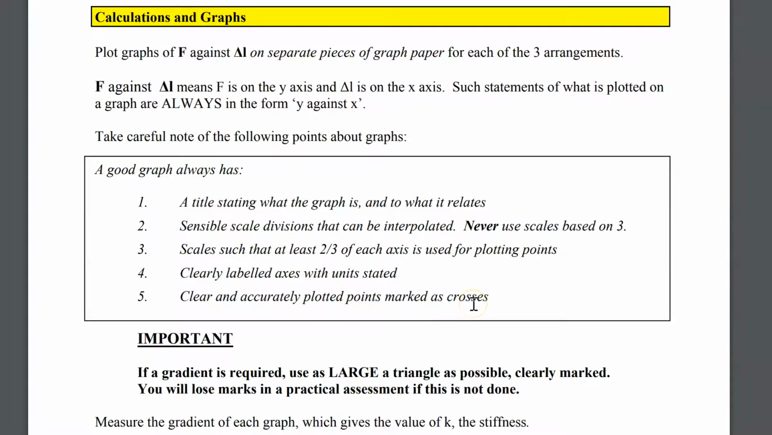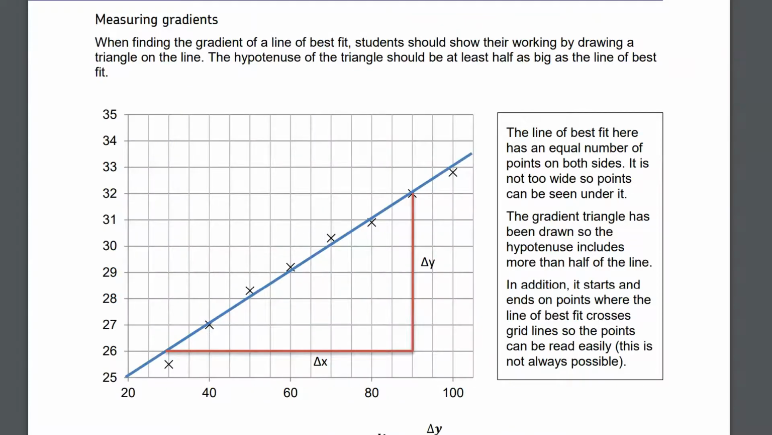You want a thin, clean line drawn, and then when you go to calculate a gradient, you want to use as large a triangle as possible. What do we mean by that? So, okay, this is a printed line, but we've got a single line, so you might need to use a longer ruler if you've just got a 15 centimetre ruler. That's often not long enough.